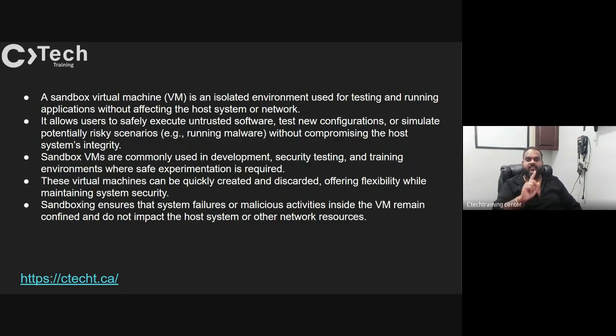Sandbox virtual machines. Virtual machines can also be called VMs. A sandbox is an isolated environment used for testing and running applications without affecting the host system or network. It allows users to safely execute untrusted software, test new configurations, or simulate potentially risky scenarios like running malware or testing certain malicious software without compromising the host system's integrity.